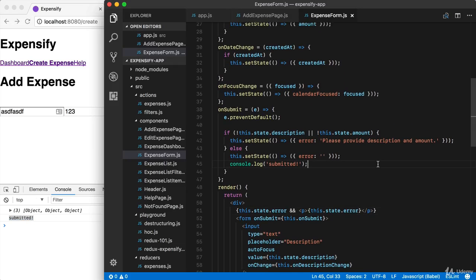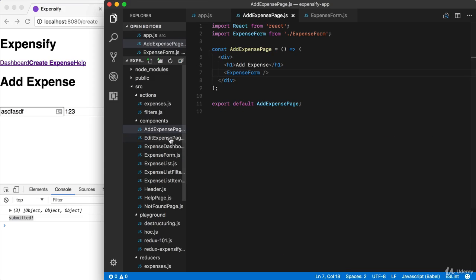So now that we have the dummy setup in place, let's go ahead and actually dispatch the action. Now, where's that going to happen? Well, it's actually not going to happen in this component because remember, the whole goal of expense form is to be reused in the add expense page and the edit expense page. And at the end of the day, if we're adding or editing, we need to dispatch different stuff.